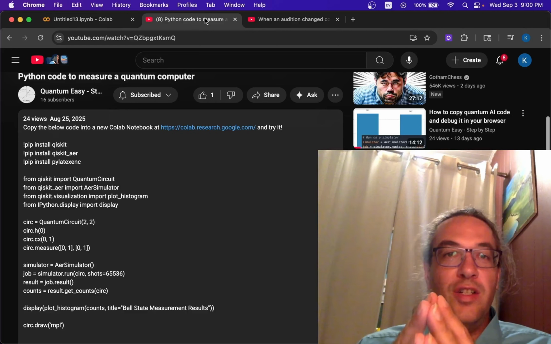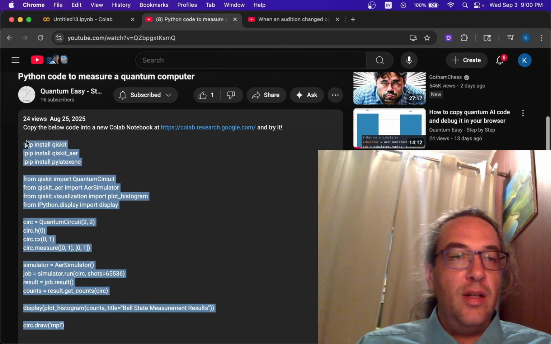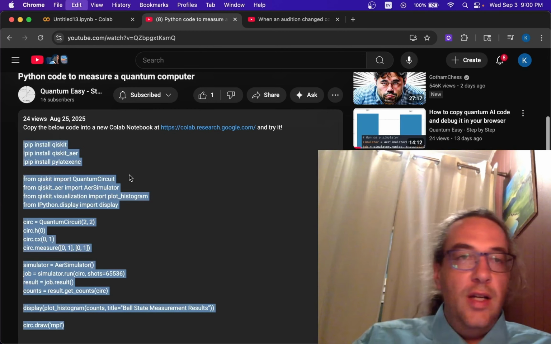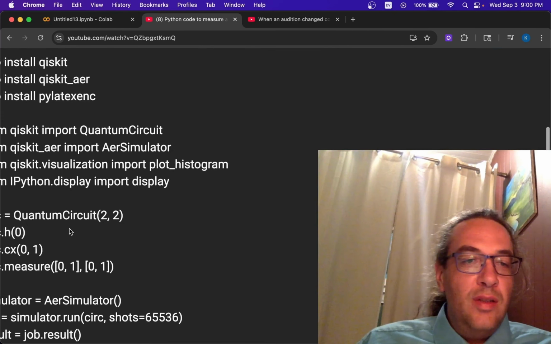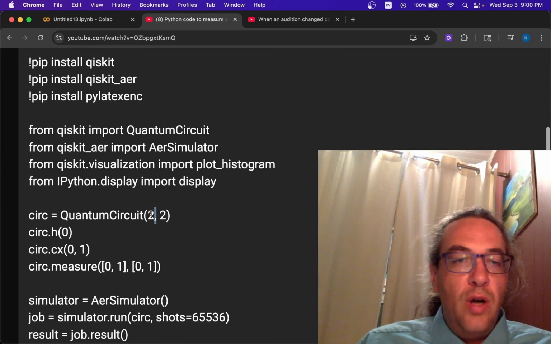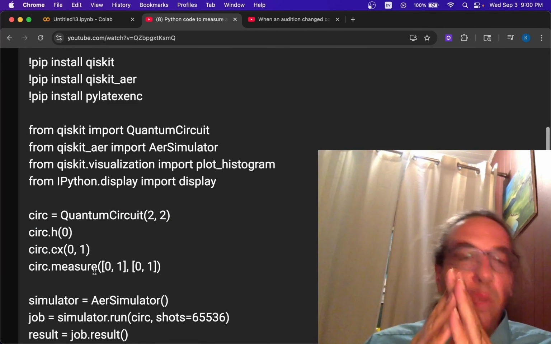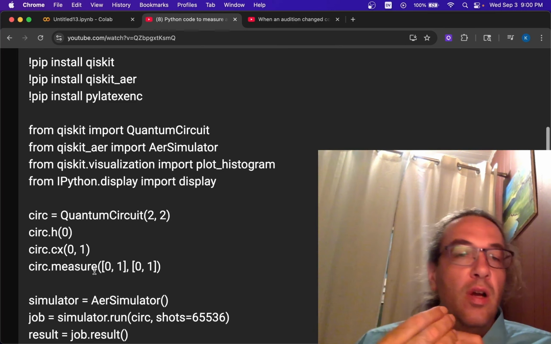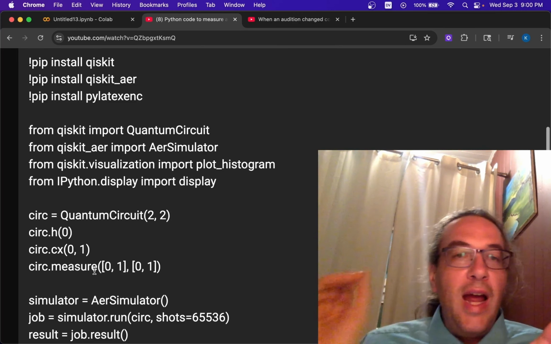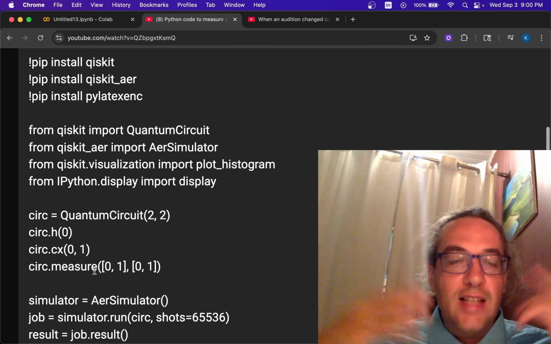Let's go beyond just 2 quantum bits. We're going to copy this code from Python code to measure a quantum computer into a Colab notebook. But this code only has 2 quantum bits. Sure, it entangles them in a nifty way so that they represent a Bell state where they're both always 0 or they're both always 1. They're like Schrodinger's cat, a superposition where they're both always 0 and both always 1 with a 50-50% chance, and that's what they are.